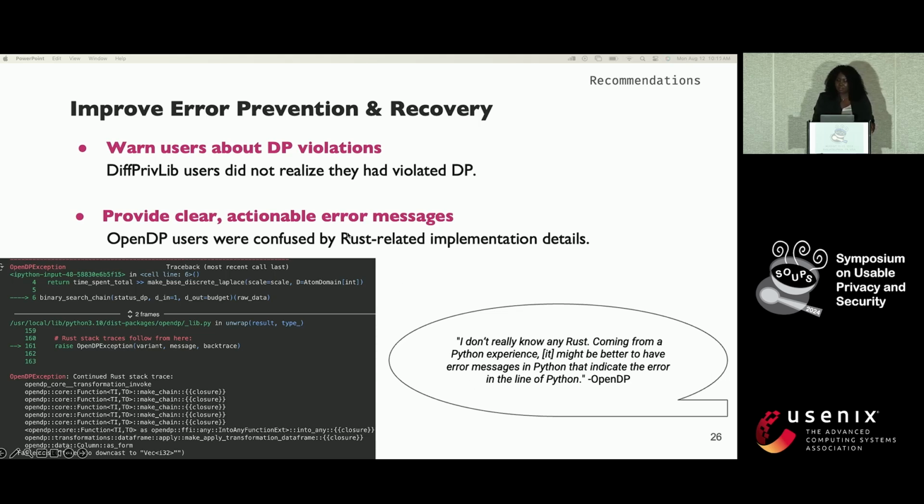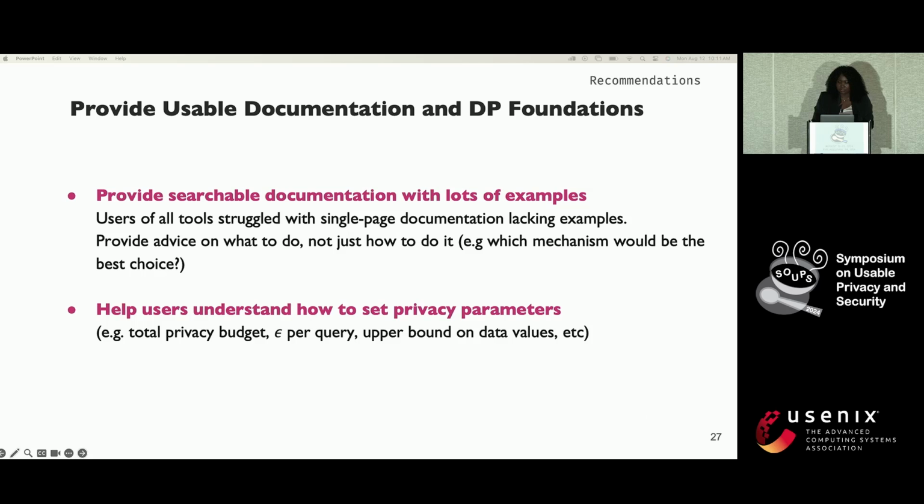Also, we saw earlier that OpenDP users were stuck in task 2 and task 3 and couldn't recover because of the error messages, because the error messages were in Rust, as you can see an example there. But most users were familiar with Python and not Rust, making the error messages harder to understand and to debug. So clear and actionable error messages are encouraged.